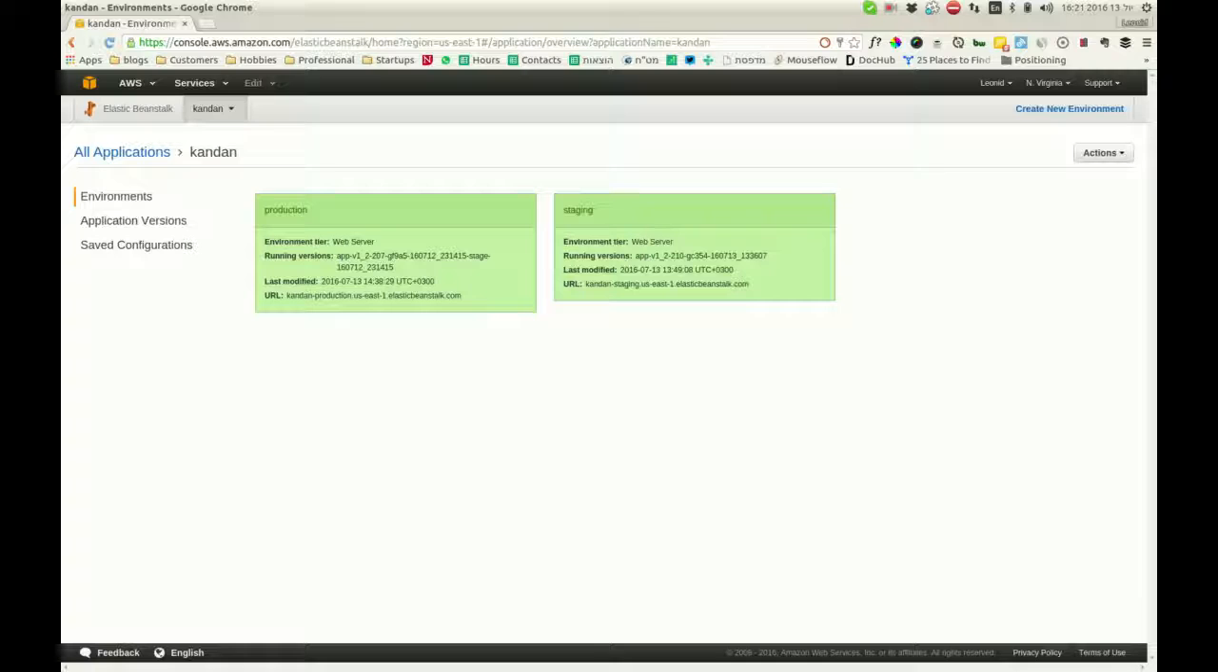I have already logged into the Elastic Beanstalk console and I have created one Rails application with two environments, production and staging. For most of the presentation we are going to switch to the terminal because in your day-to-day tasks you are probably going to use the Elastic Beanstalk CLI.